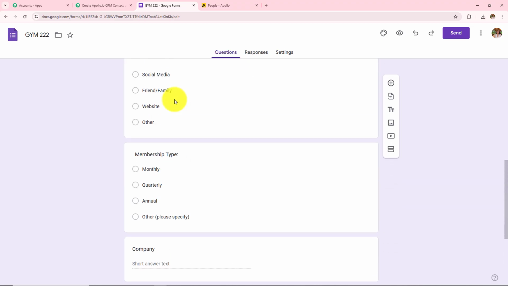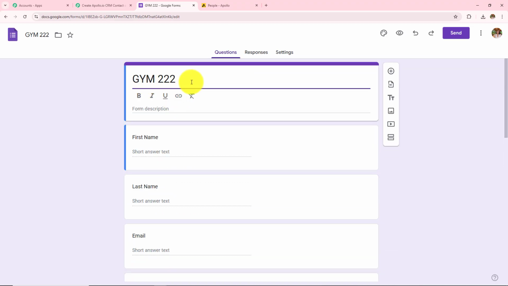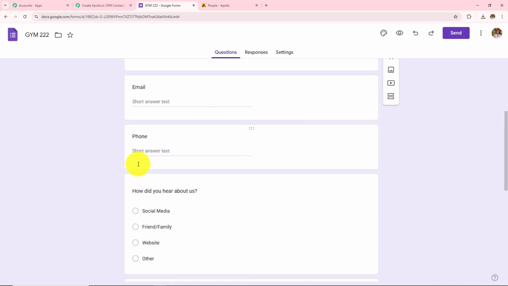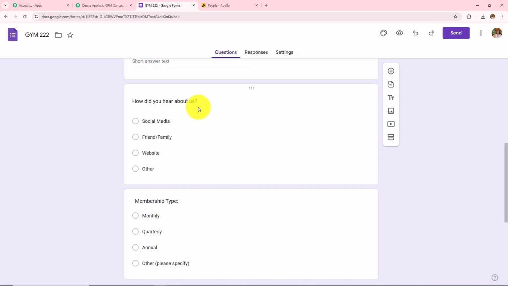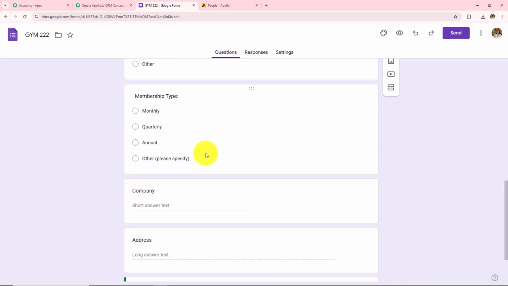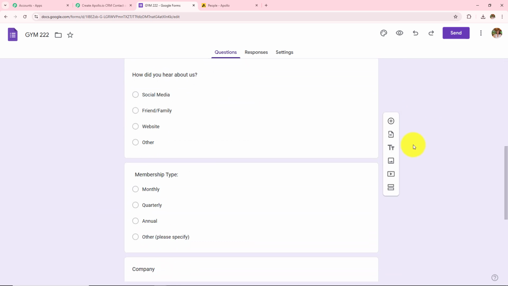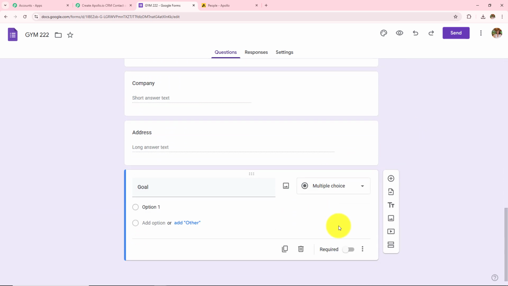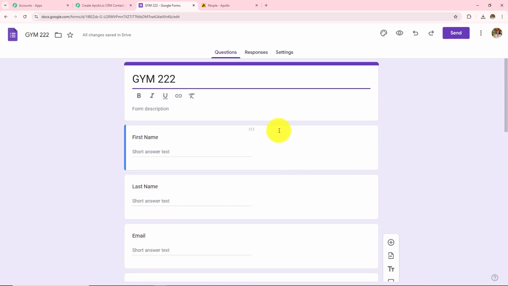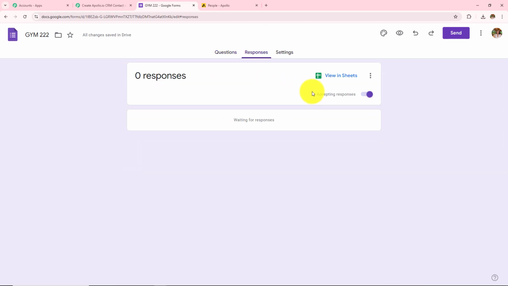So this is my Google Form by the name Jim222, and I have all these fields: first name, last name, email, phone, how did you hear about us, then the membership type, then the company, address, and the goal. Now to make this connection, I have to scroll down and make sure that I turn on the required button of the last field, and then I will scroll and click on Responses. Over here I can see View in Sheets, and I'll click on this.